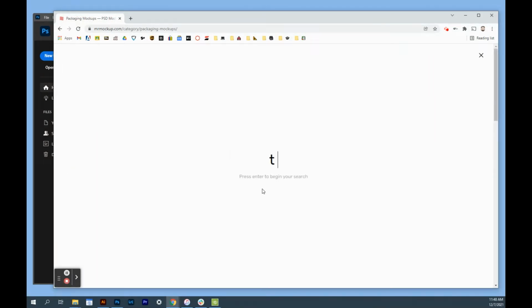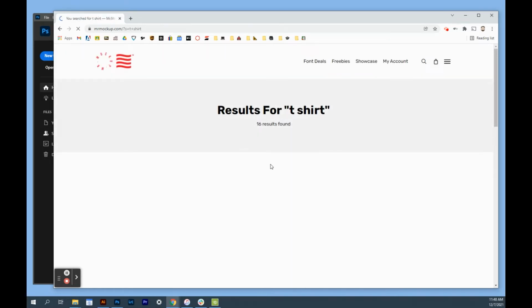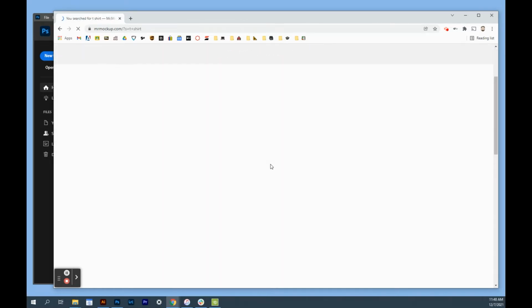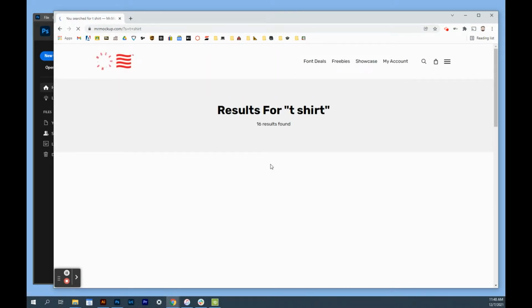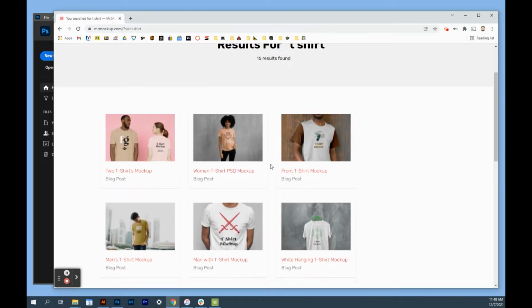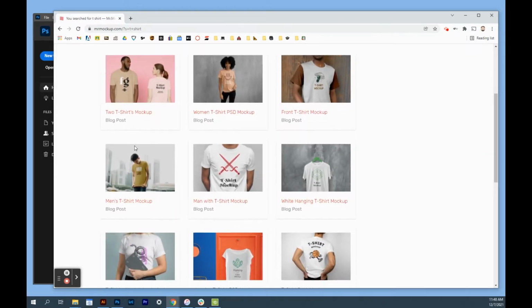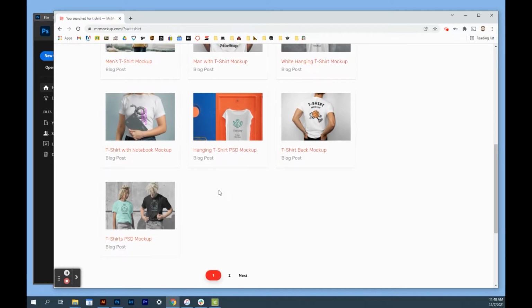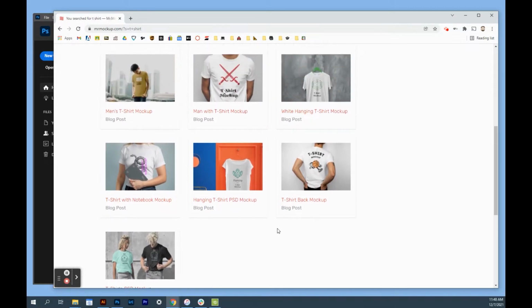So let's say I want to search t-shirt, okay? So I can look up t-shirt and it's going to give me some results. Now in the results, and the internet's going a little slow right now, you may see some options that cost money when you go to them. But if it says blog post at the bottom of the option, then they are free, okay? And you can see there's multiple pages of this as well.